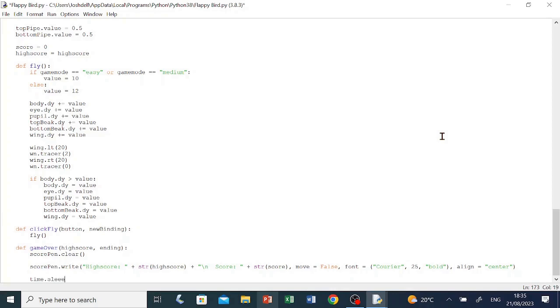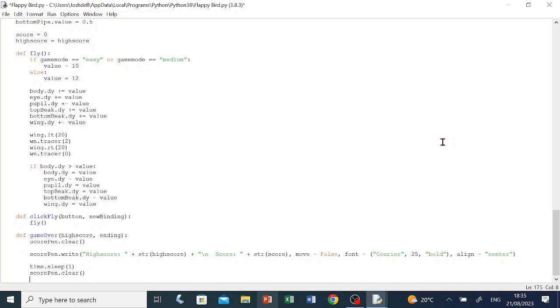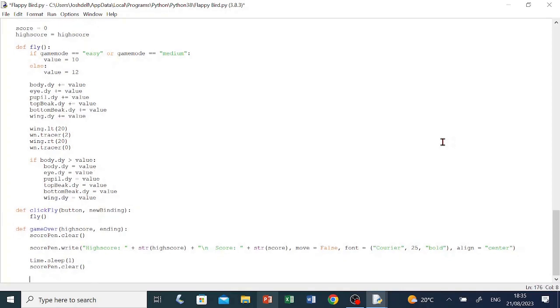time.sleep(1). So we created a 1 second delay. Enter. Now let's clear the score pen. score_pen.clear(). Enter, enter. Now we're going to hide all of the player's body parts and the pipes itself.